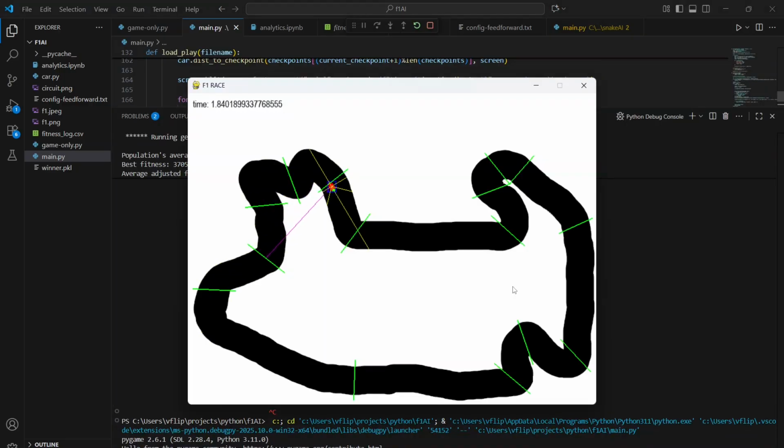You can see the AI is pretty good compared to my attempt at the track, and with around 100 generations and ending at 40,000 to 80,000 fitness, I think this is pretty good. Much better than my Snake AI.